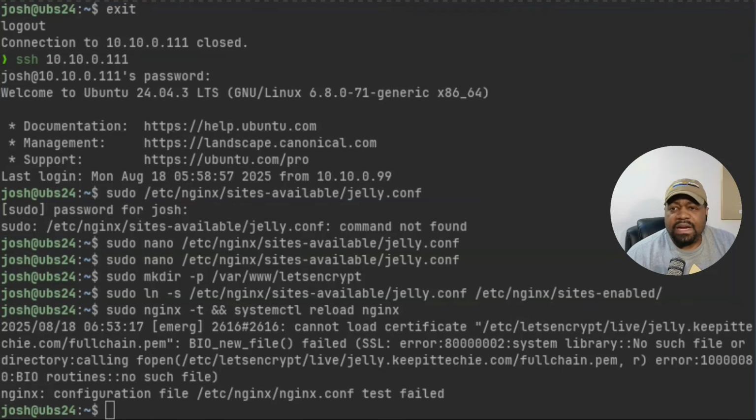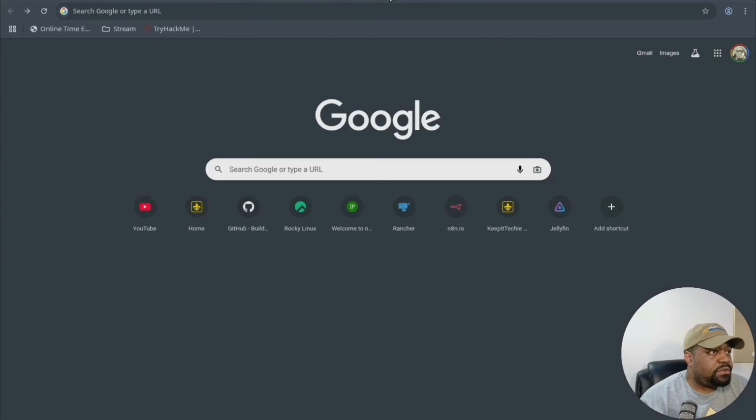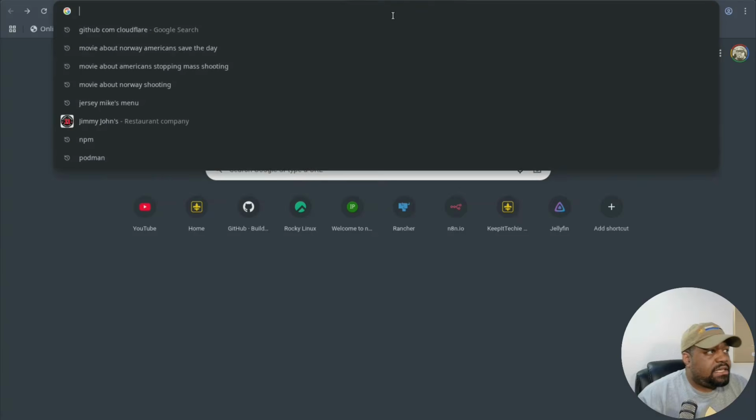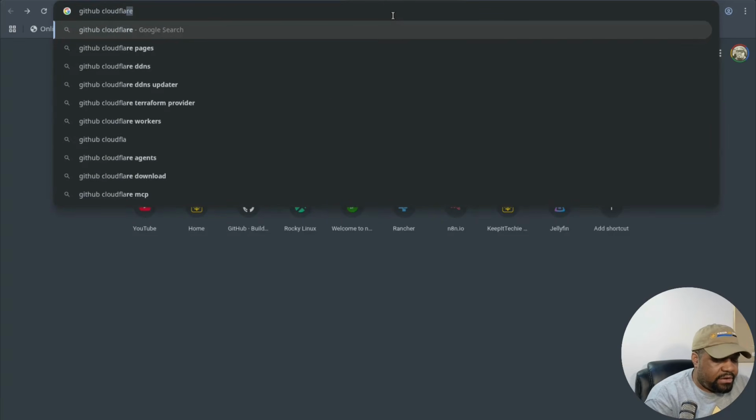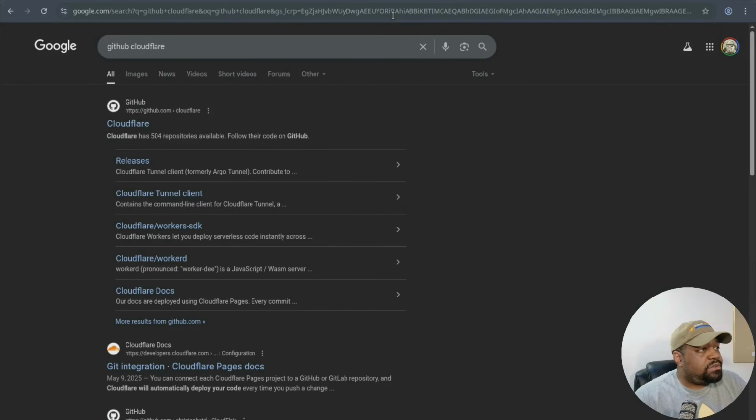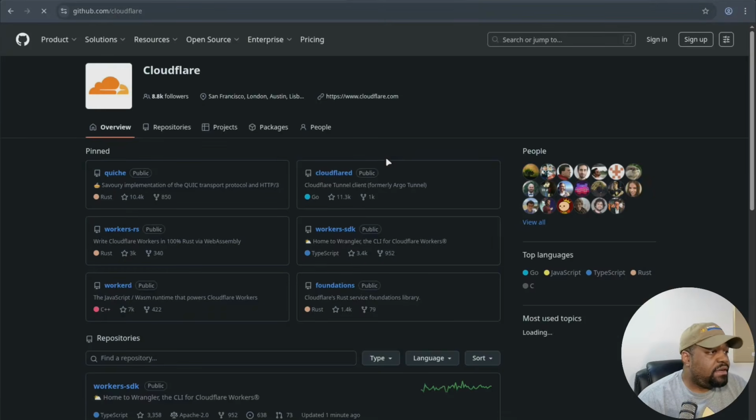All right, now before we order our certs, we have to install another application, and this is where we get into Cloudflare, and I'll show you guys how to download this application right fast. Now switch back over to my browser, and what we're gonna do is open up a new tab, and I'll show you guys how to find it right fast. So all you have to do is type GitHub, and then we could type Cloudflare, and let's search for that, and this will take us to our Cloudflare page.